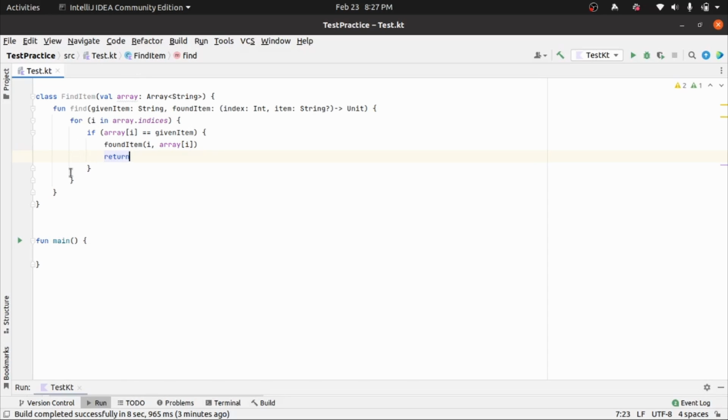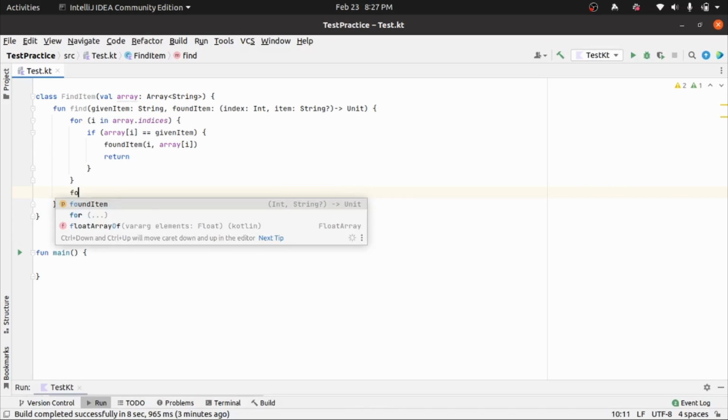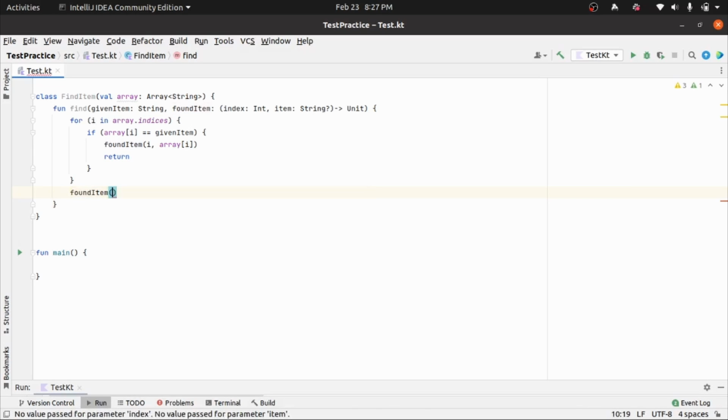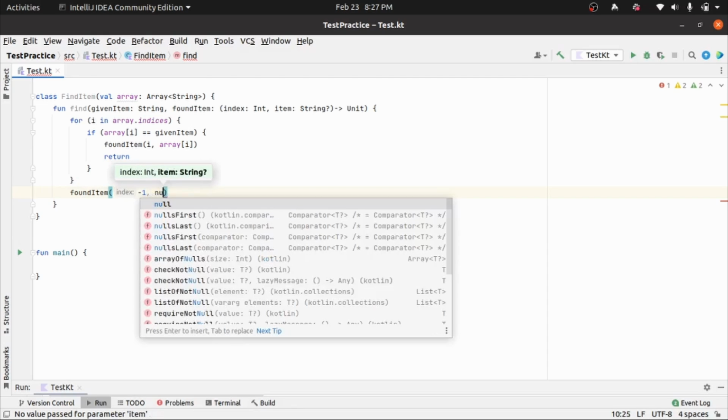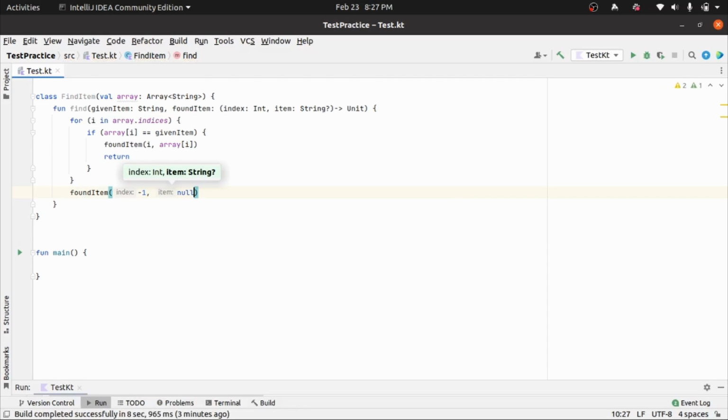Now if the item is not found, then I will call the same function foundItem along with the values -1 as an index and null value for the item. Now let's test this code.